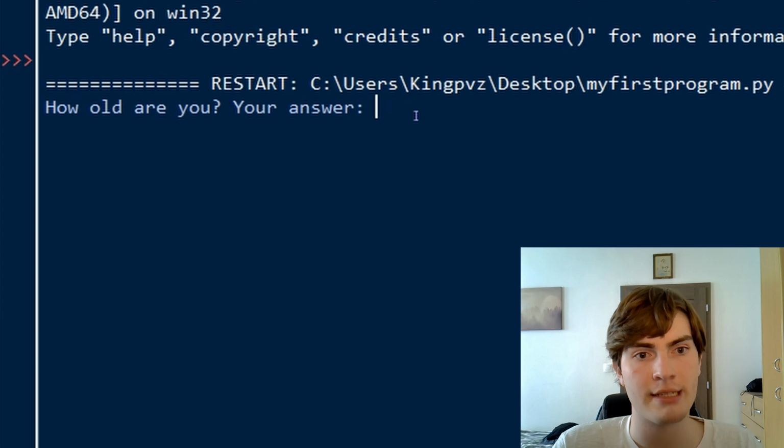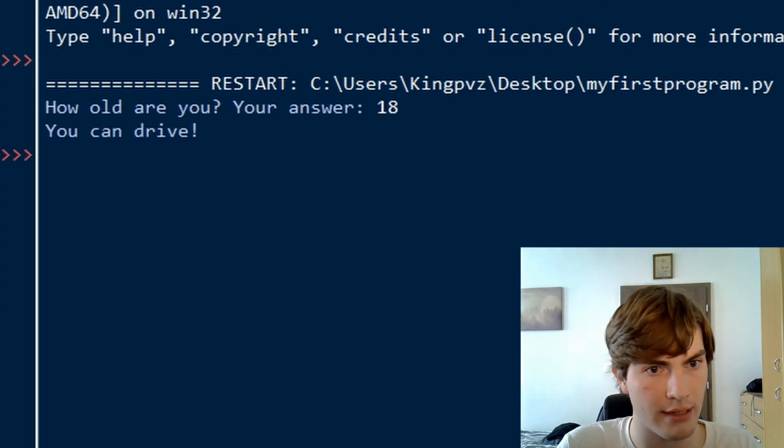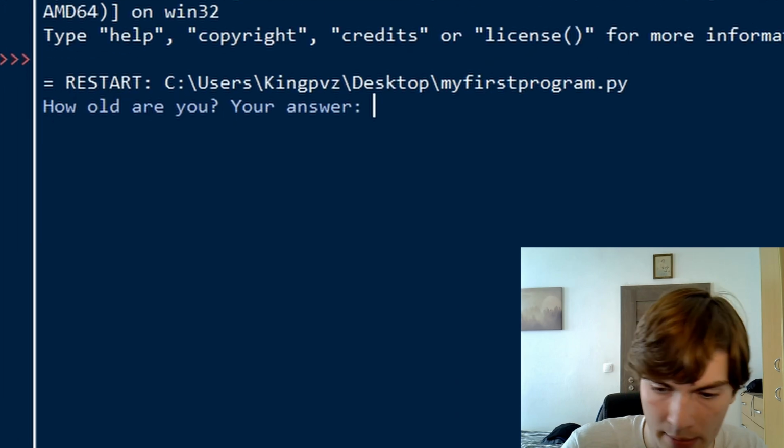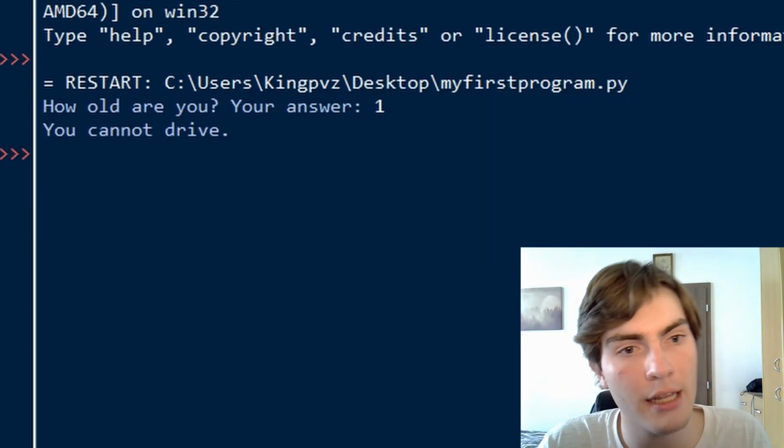It asks us, how old are we? Well, I will say I'm 18. You can drive. That's nice. Let's try it again. This time, I'm only 1 year old and I cannot drive, which is very sad. But you can see that the program works.